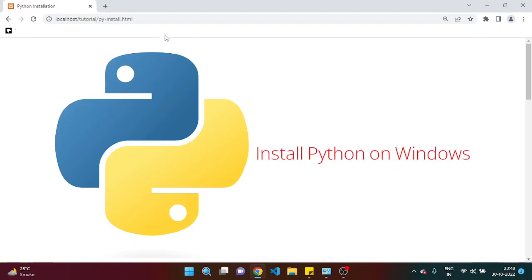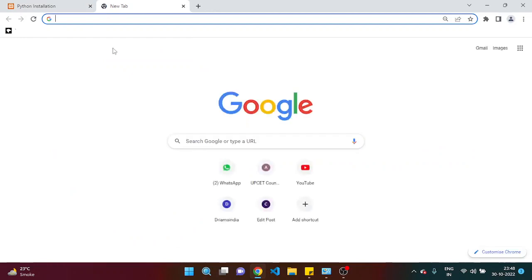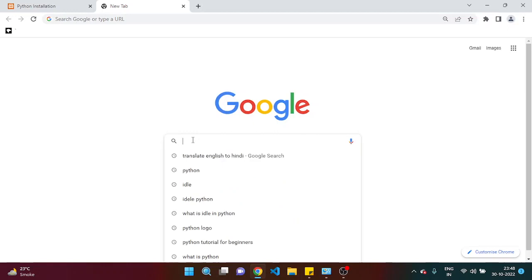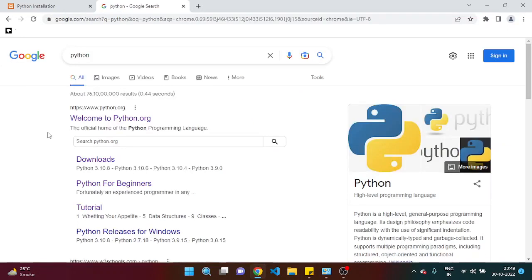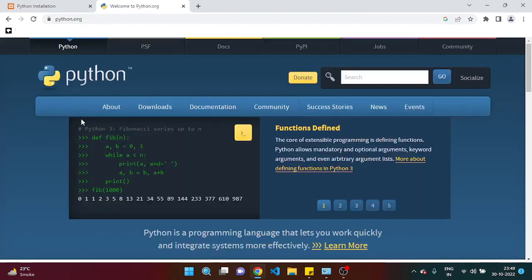At first, go to the browser. I am using Chrome. If you want to use any other browser, you can use that. On Google search, simply type Python and press enter. Then you can see the Python official website link is visible. So click on it. You will reach the official website.